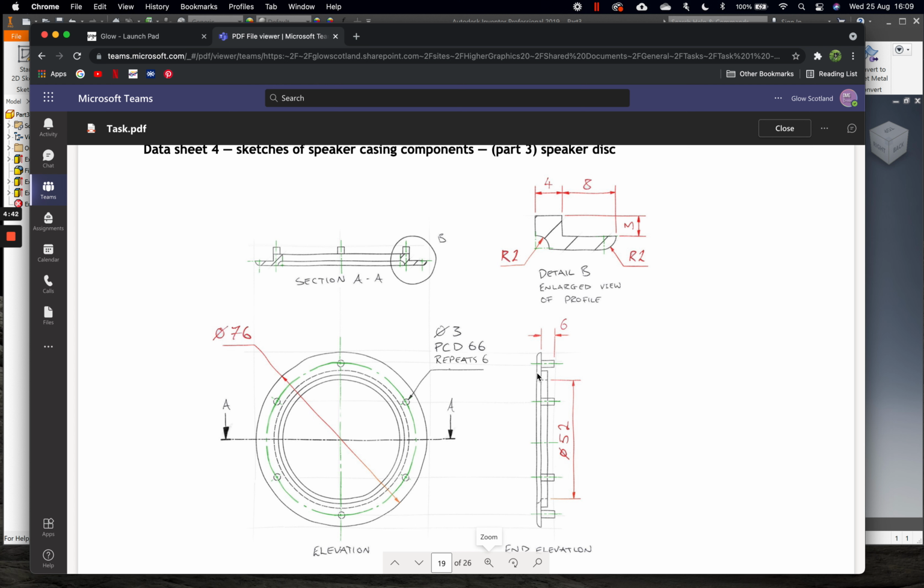Now we can see that inside the hidden detail we have this curve inside of here. So we're going to have to draw another circle in order to cut through it to give us space to fillet it. We know that from this distance to this distance, it's 52.